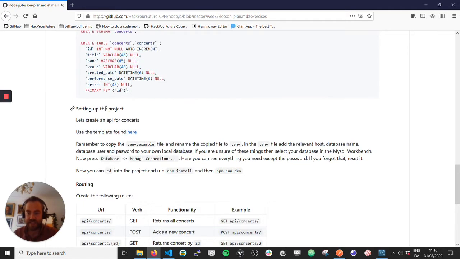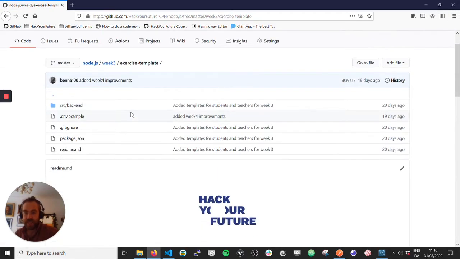As it says here, setting up the project, let's create an API for concerts. Use the templates found here. So if we go to this link, we can see that in the Node.js week 3 there is an exercise template, which is a Node.js project here. So if you haven't already, when you're going to be working with the exercises, clone it down and then work in this week's folder.